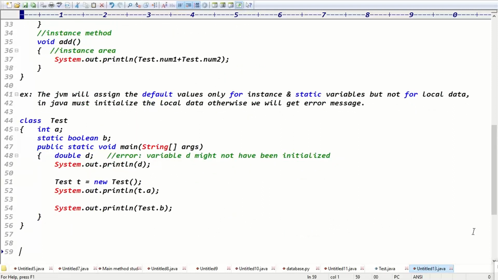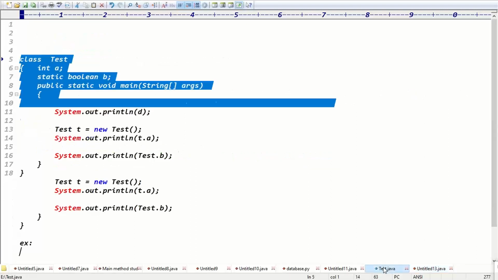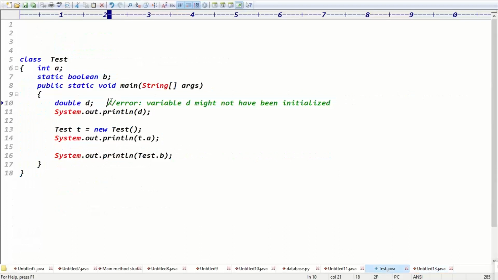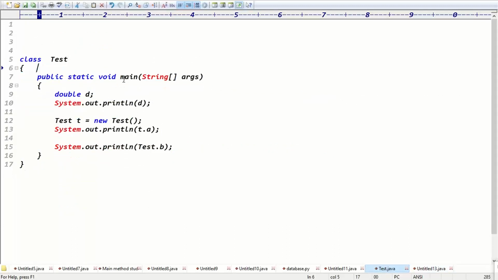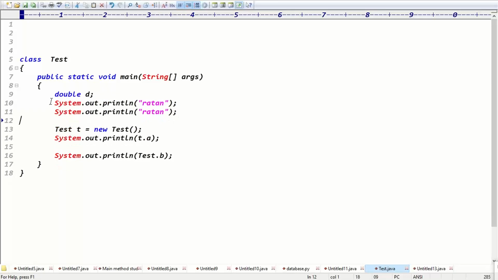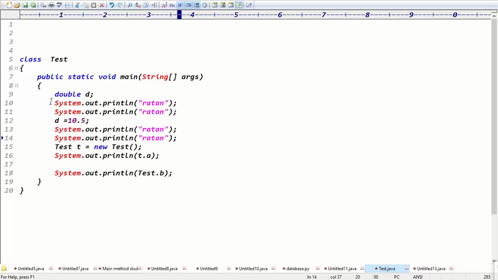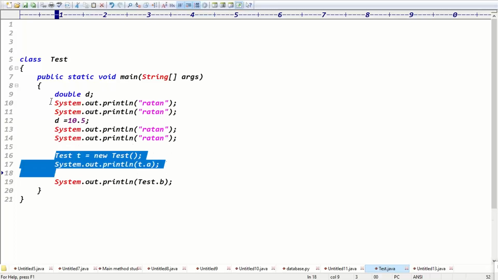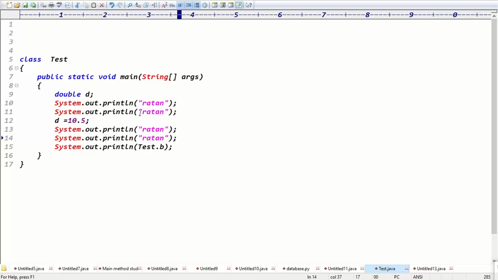Good. And one more small observation, guys. Initially, I have the local variable. I didn't assign the local data. But here I'm printing something like Ratan, one line, two lines, three lines. Then here d equal to 10.5. Again Ratan, and I'm printing the d variable now. Guys, is this code valid or invalid?